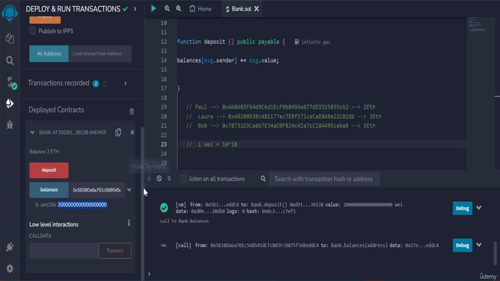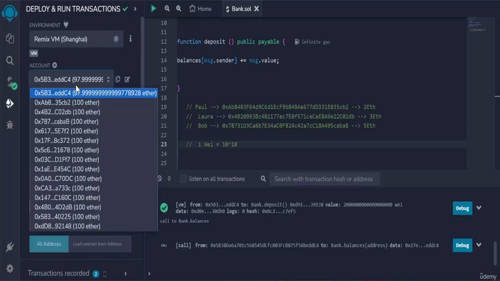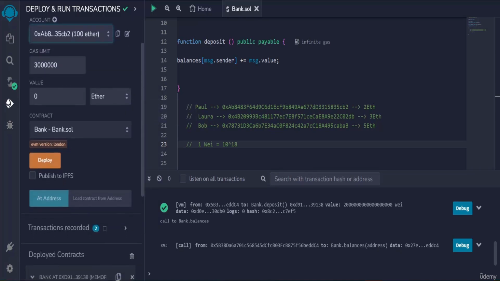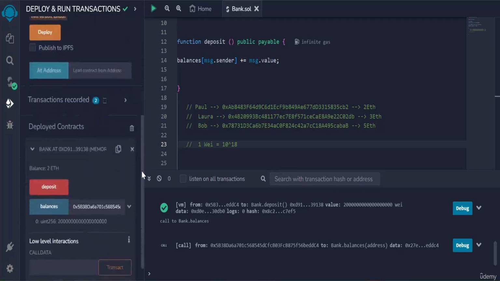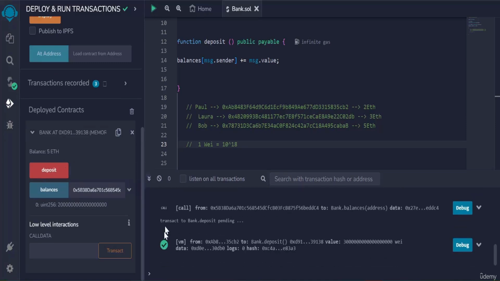Okay, if we want another address to deposit some money, we come to this address, the second one, we position ourselves here. Okay, we come back here, we say we want this address to deposit how much? Let's say 3 ether. And then we come down, we click the button deposit. You see the transaction has been successfully processed.